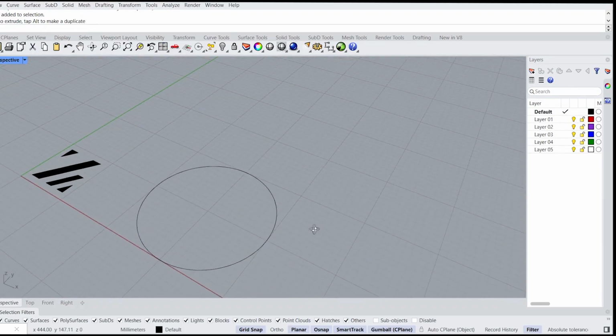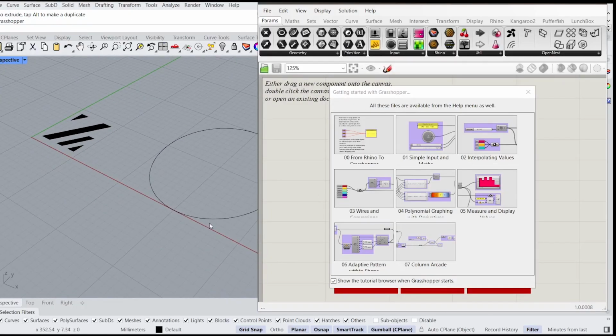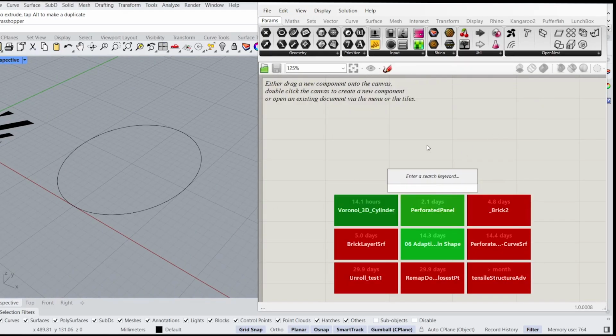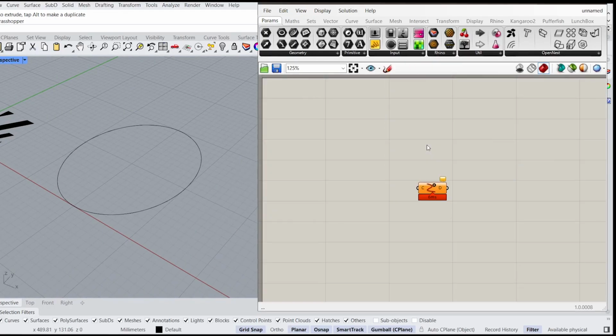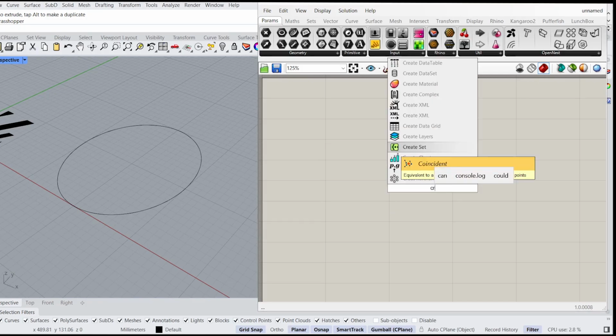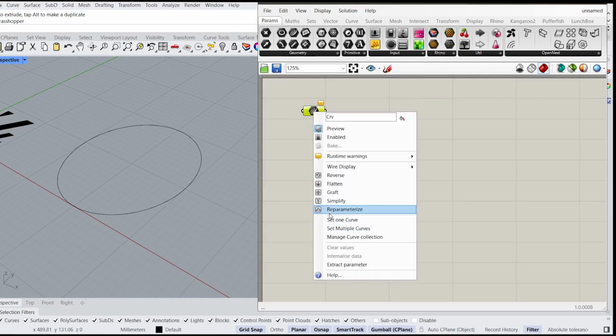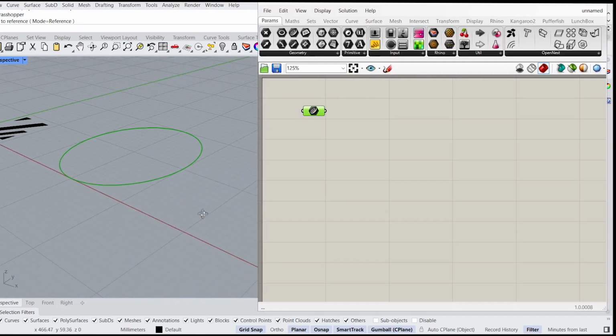And then you're gonna open Grasshopper. We need to transfer this circle into Grasshopper. As you can see, we need a curve component, but not this curve. We're gonna find the basic curve component, and it's this one. And then we just need to import the data of the circle into Grasshopper.